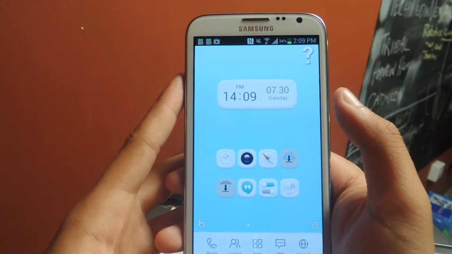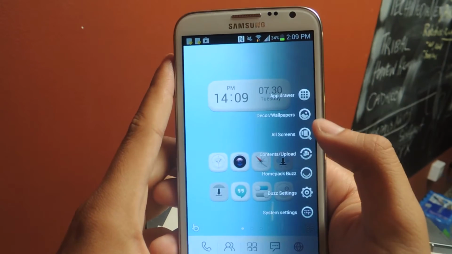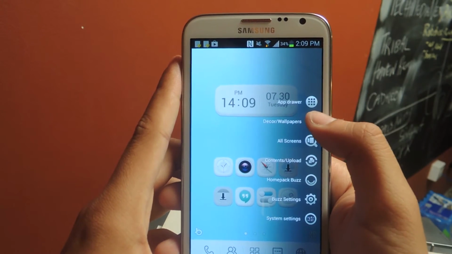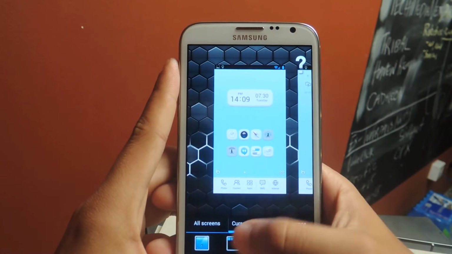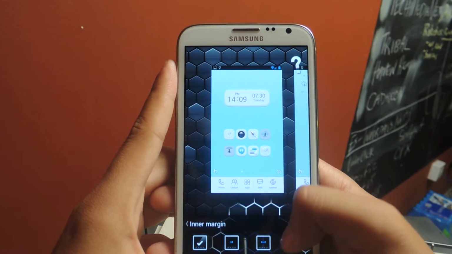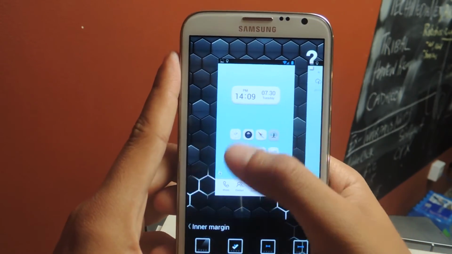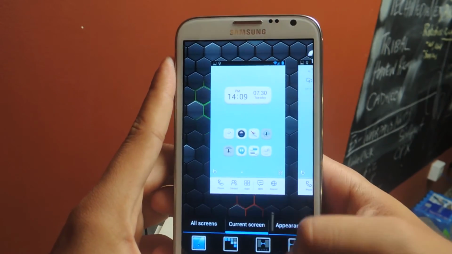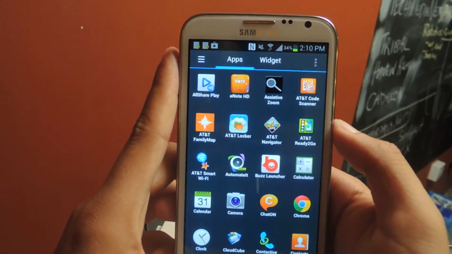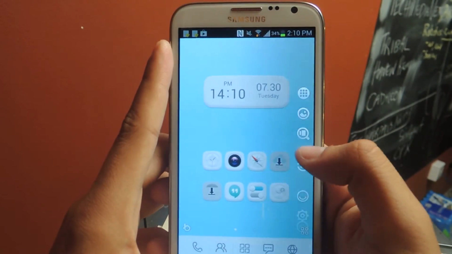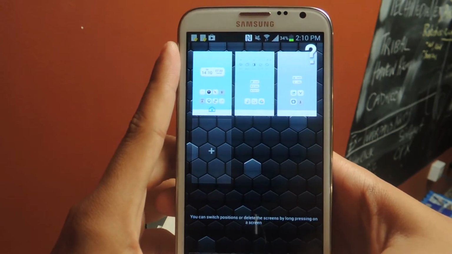Okay, now to edit the widgets, you can go over here. All you have to do is press menu. And, wait, where do we go? Decor wallpaper? No, oh, decor wallpaper here. You can change the screen, the grid, the margins of it. It changes how close the apps are together. Things like that. We can just go through all these, actually. App drawer, it'll show you your apps. All screens, show you all the screens you have. You can add screens if you'd like.